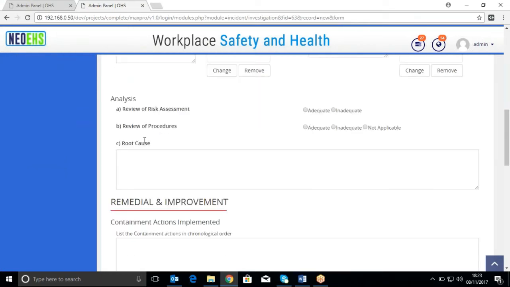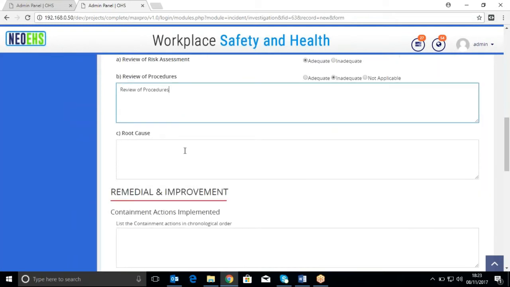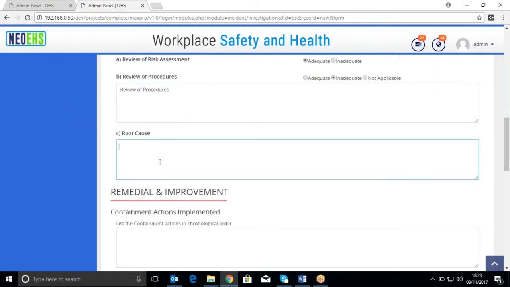So again, it's going to be a review of risk assessment. Then we have two options provided: he can mention his own comment, and likewise he can also follow some procedures in review of procedures. Let him mention if it is inadequate, then he has to put his own comments here. And again, what is the root cause?